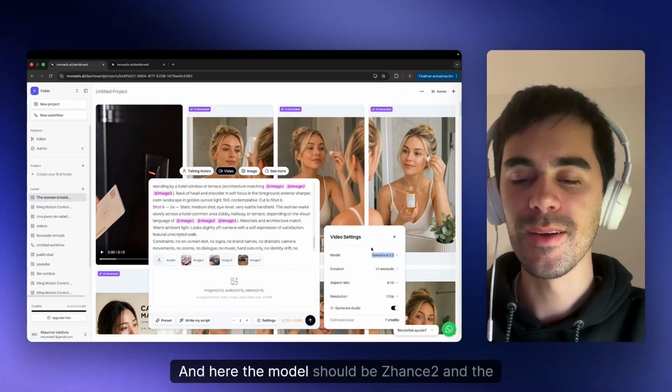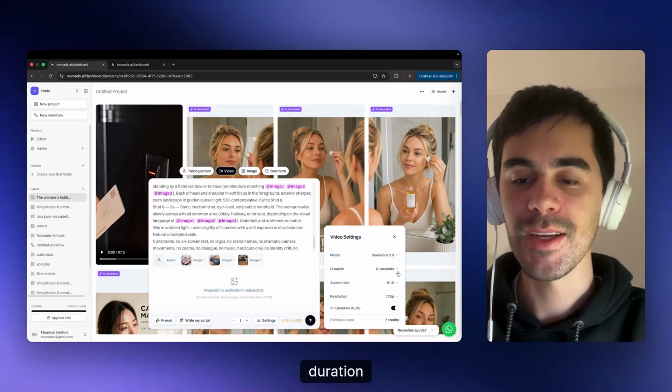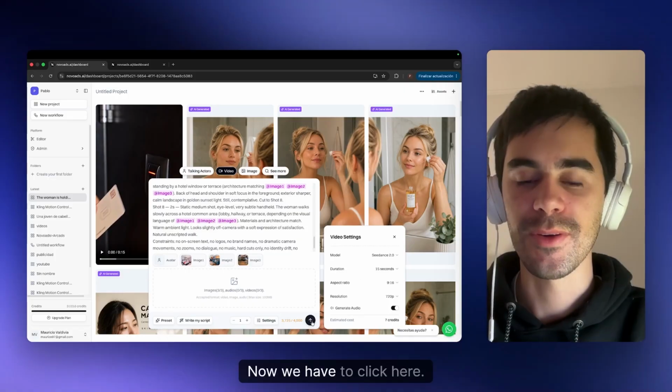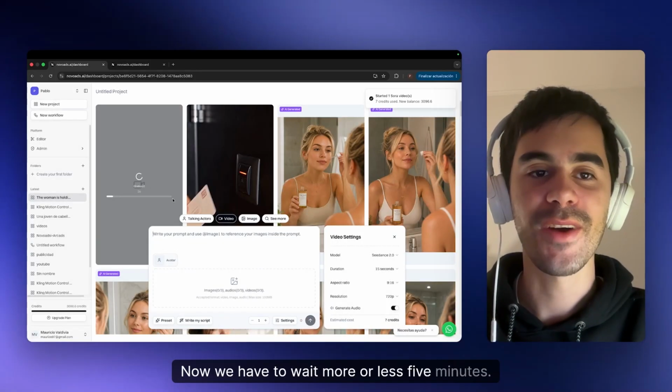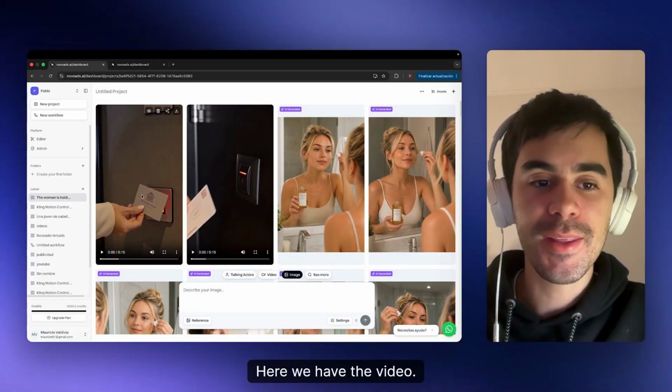and here the model should be Science 2, and the duration 15 seconds. Now we have to click here, and now click in generate. Perfect. Now we have to wait more or less 5 minutes. Perfect. Here we have the video, so let's see it.